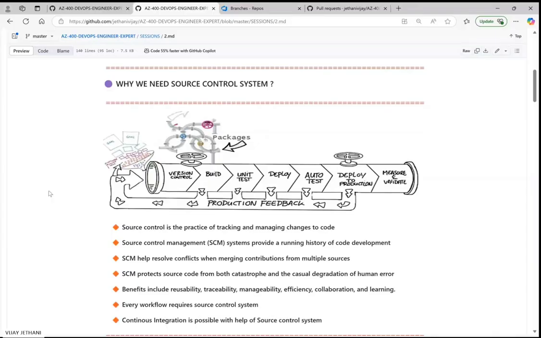Okay, so that is where, if you see in this diagram also, right from your version control, build, unit test, deploy, all of them are attached to your source control in such a way that at any point of time either you are consuming that as a source or you are providing a package to sync to the source control system. So hence it is very important that this is available to you at all times while you work on the complete DevOps life cycle.